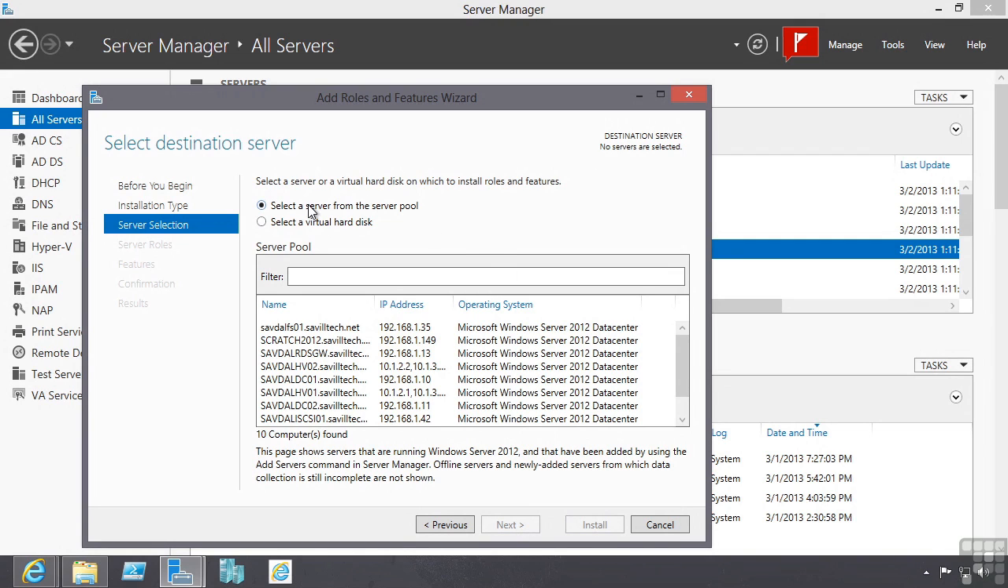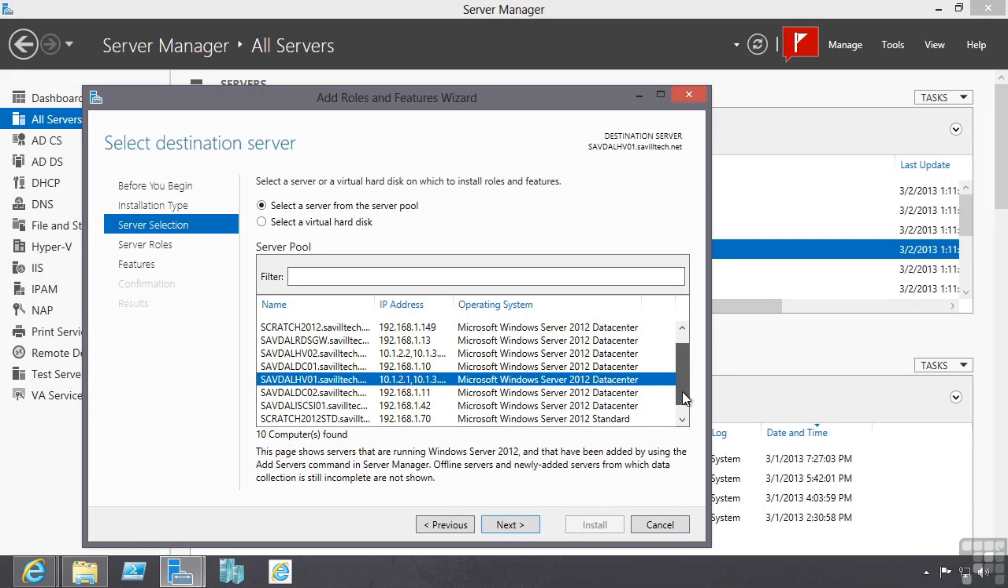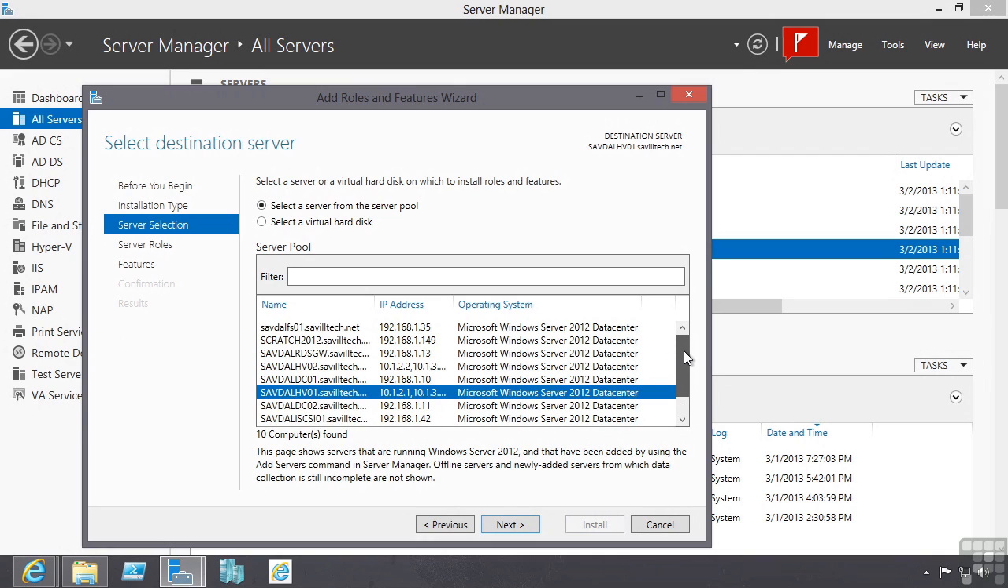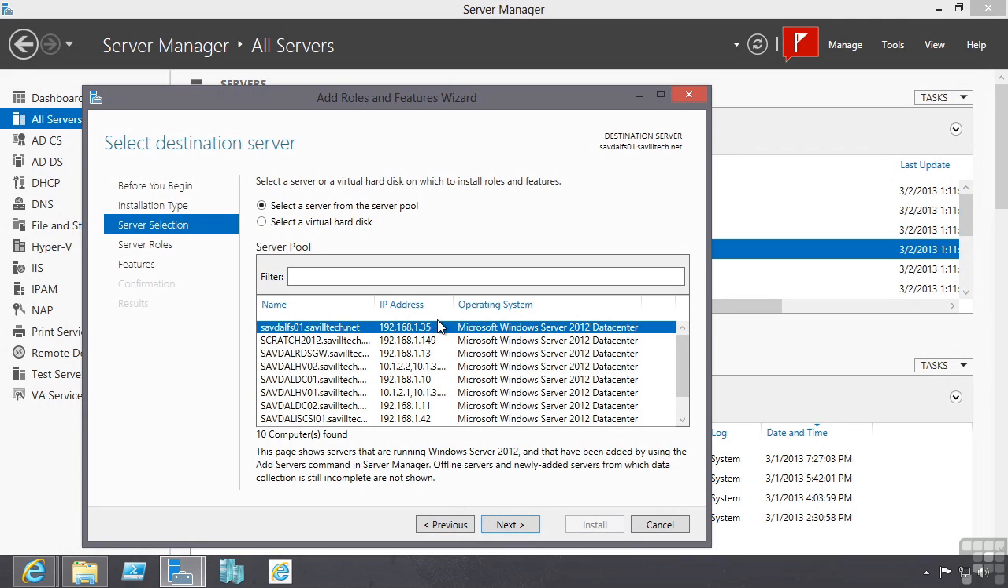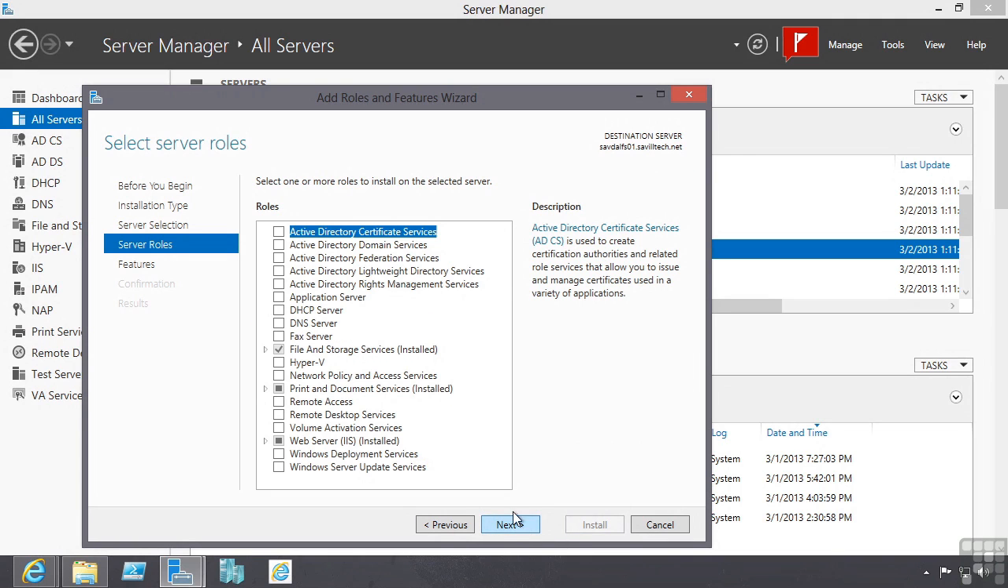So notice I can select a server from the server pool. All of my servers are available, with the exception of any Windows Server 2008 or Windows Server 2008 R2 servers. Although I can manage Windows Server 2008 and Windows Server 2008 R2 from the Windows Server 2012 Server Manager, provided they have Windows Management Framework 3.0 installed, I cannot remotely add or remove roles or features.